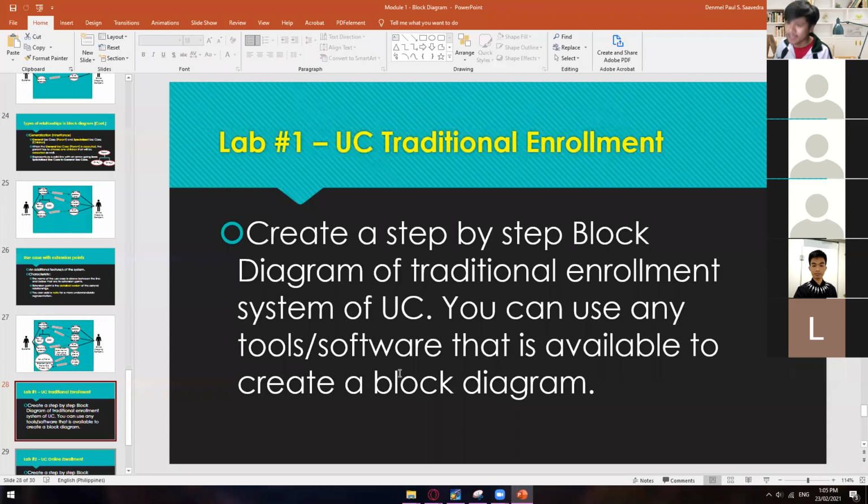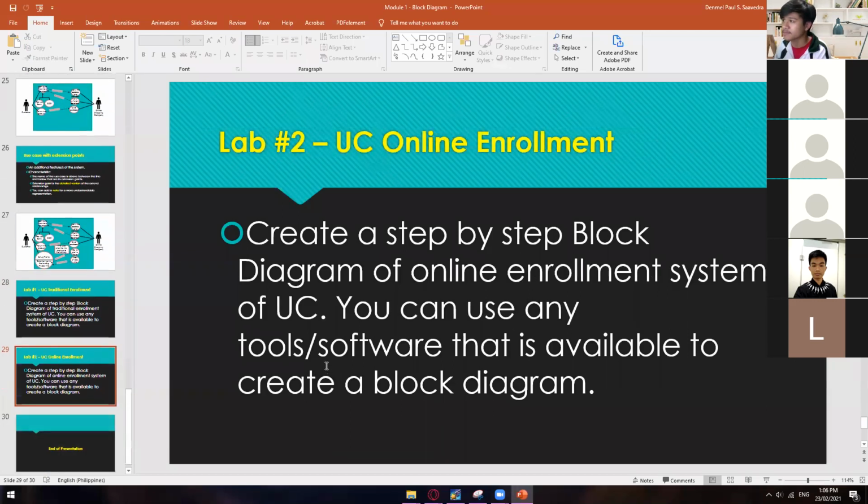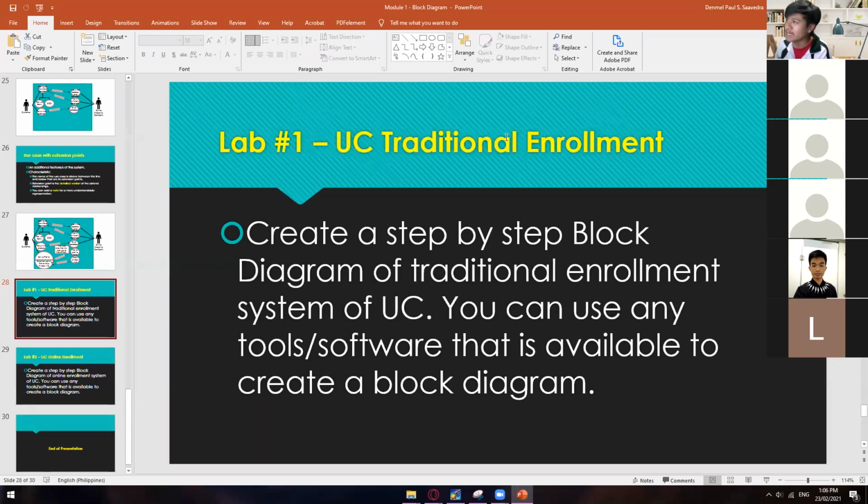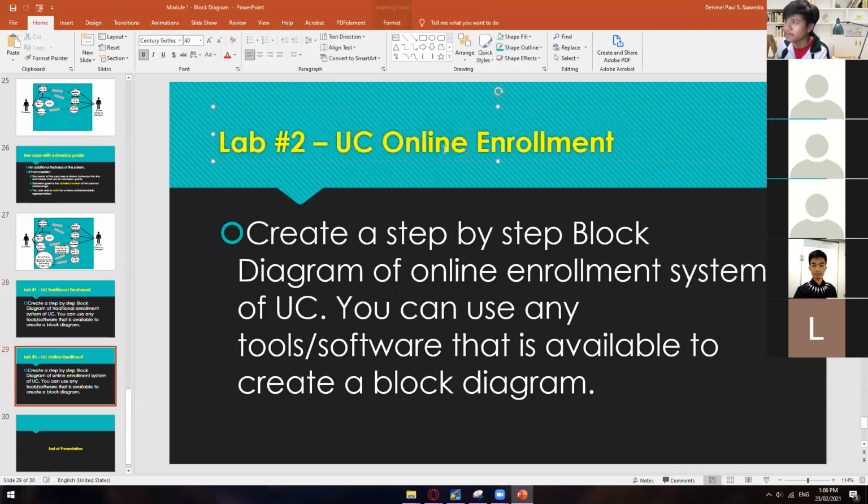Why did I say that you're good to go? Because you can even create a block diagram using Paint or Paint 3D. That is not a special software or tool for creating a block diagram. But in this case, I would like you guys to explore the internet. You might use Lucidchart, you might use SmartDraw, and any other tools that you can find on the internet.